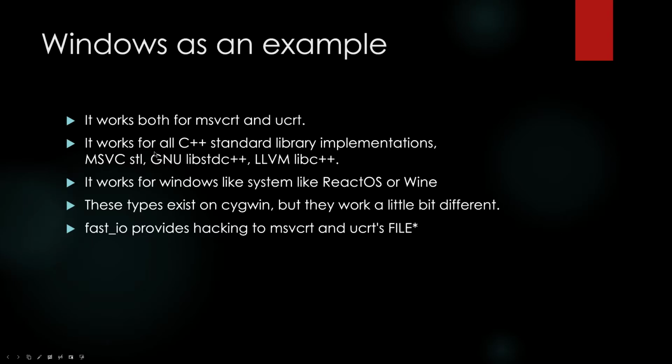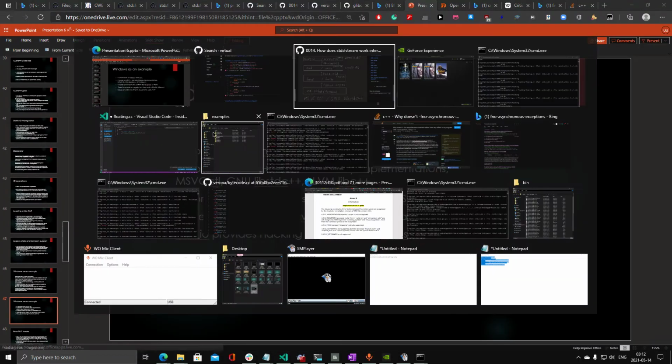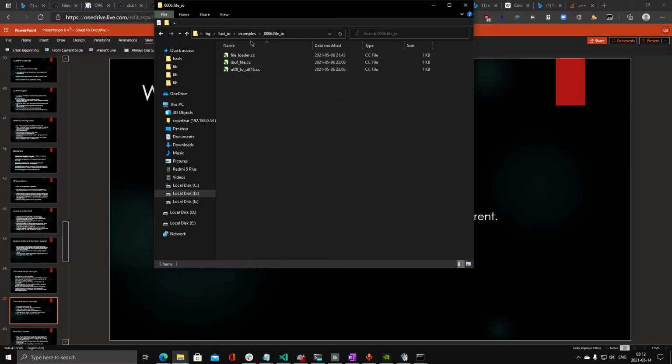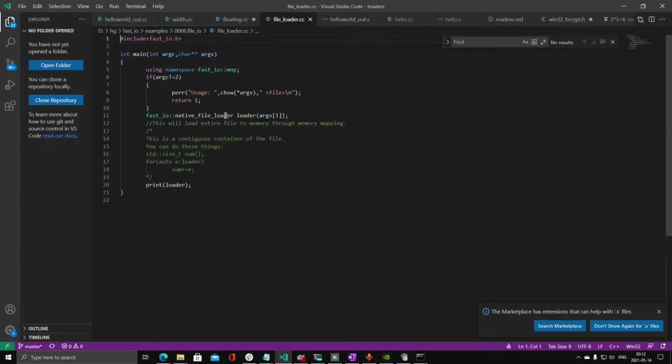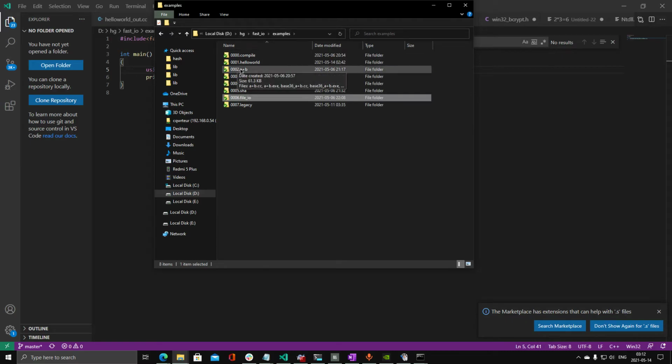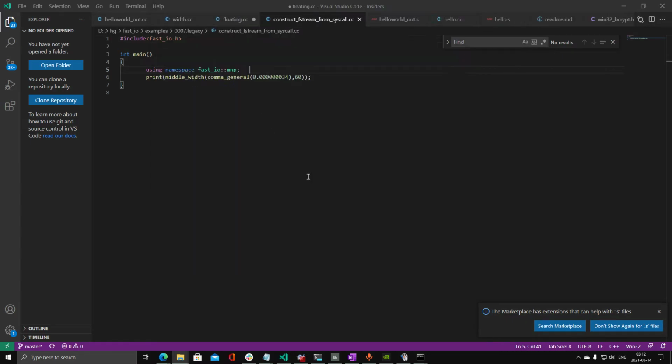I think I haven't shown that one in the examples I want to show here. The example is, let's just do one single example with file loader. So we can just load the entire file, and print it. We can do whatever we want. It's a continuous range. But here, what we're going to show is the legacy implementation.